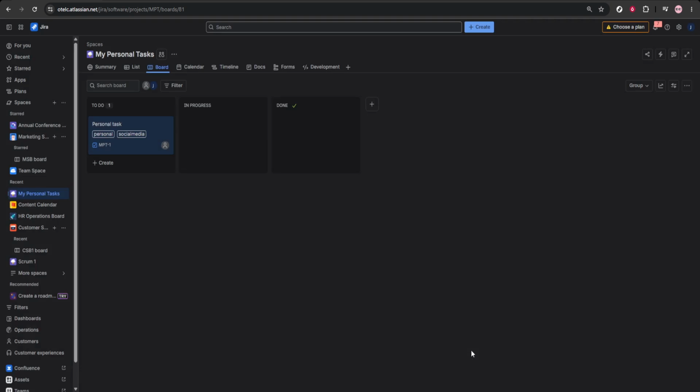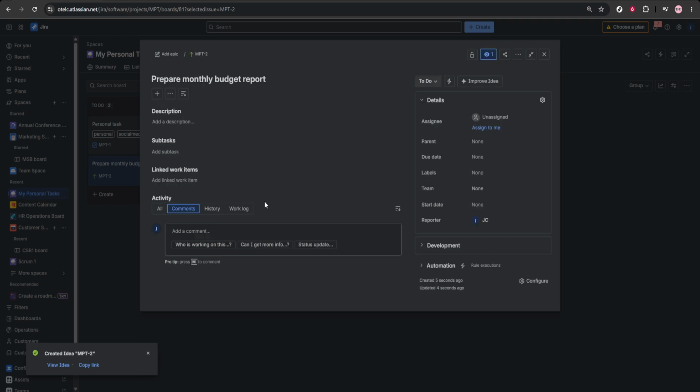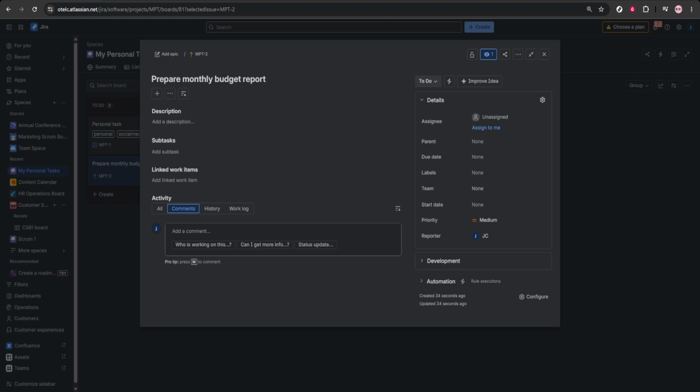After that, organize your tasks using priorities. Open a task and set the priority level based on how urgent or important it is. In Jira, you can use levels like highest, high, medium, or low. This helps you quickly decide what to work on first, especially when you have multiple tasks competing for your attention. A good habit is to reserve the highest priorities for deadlines or critical items and use lower priorities for things that can wait.